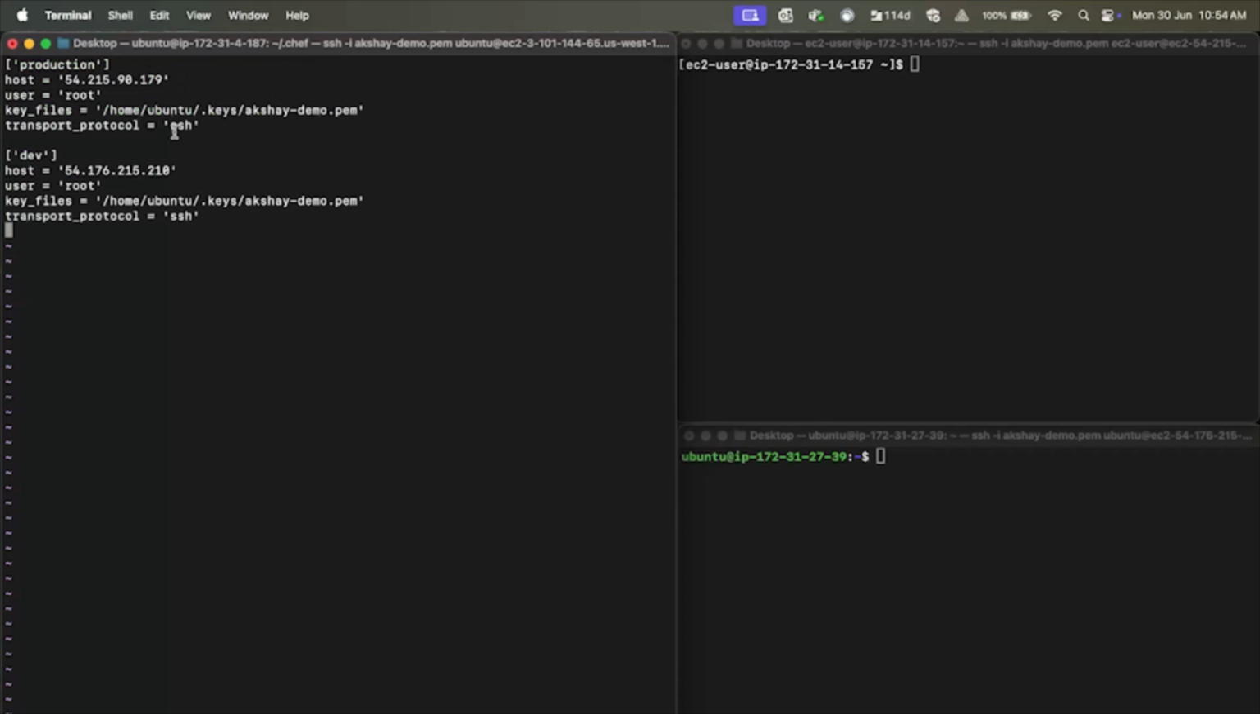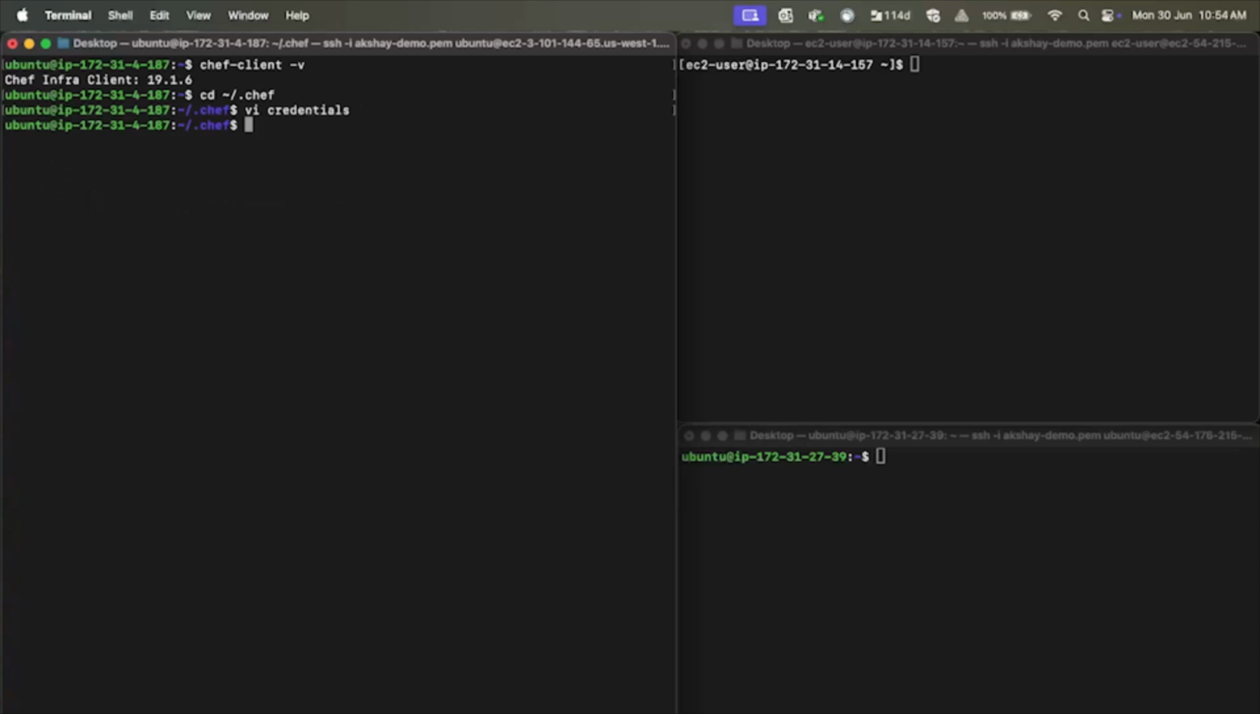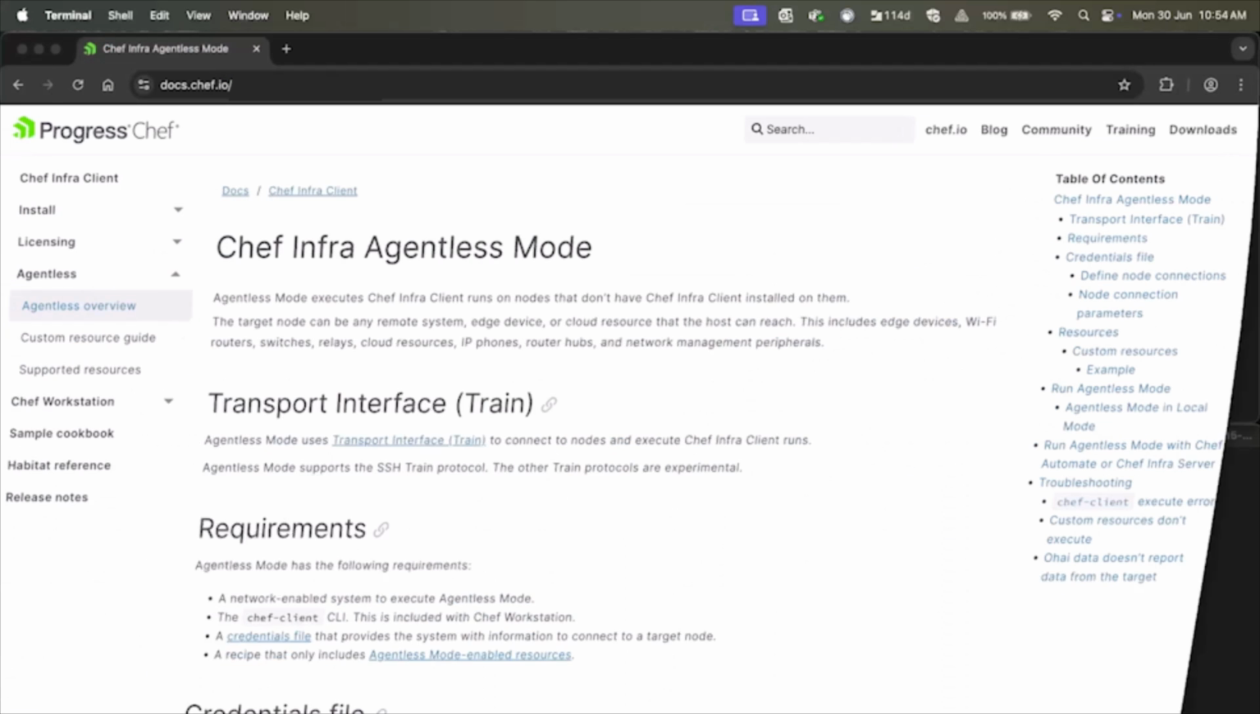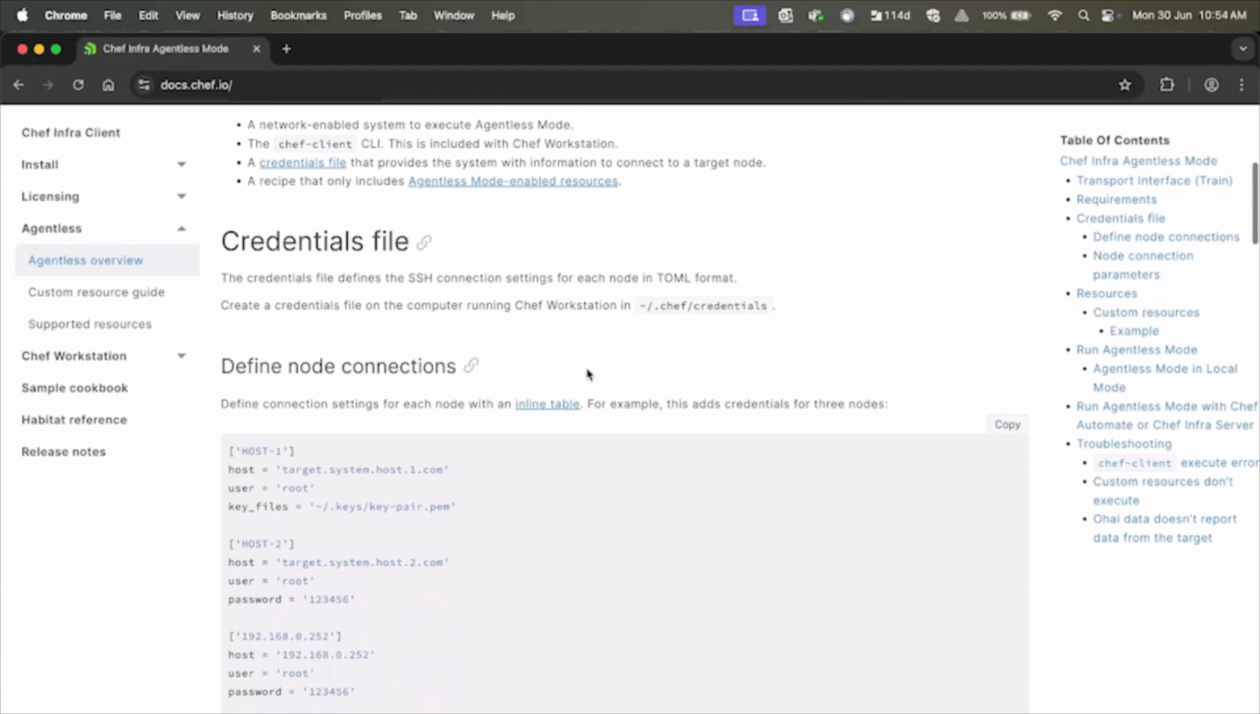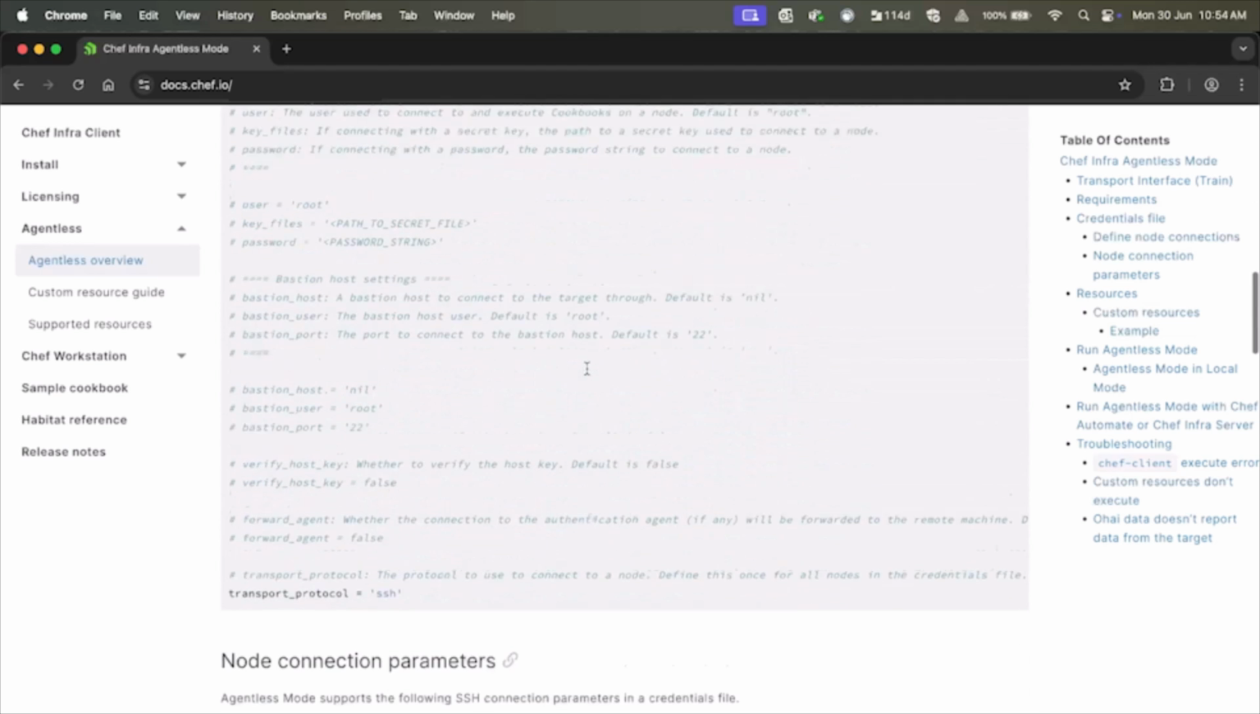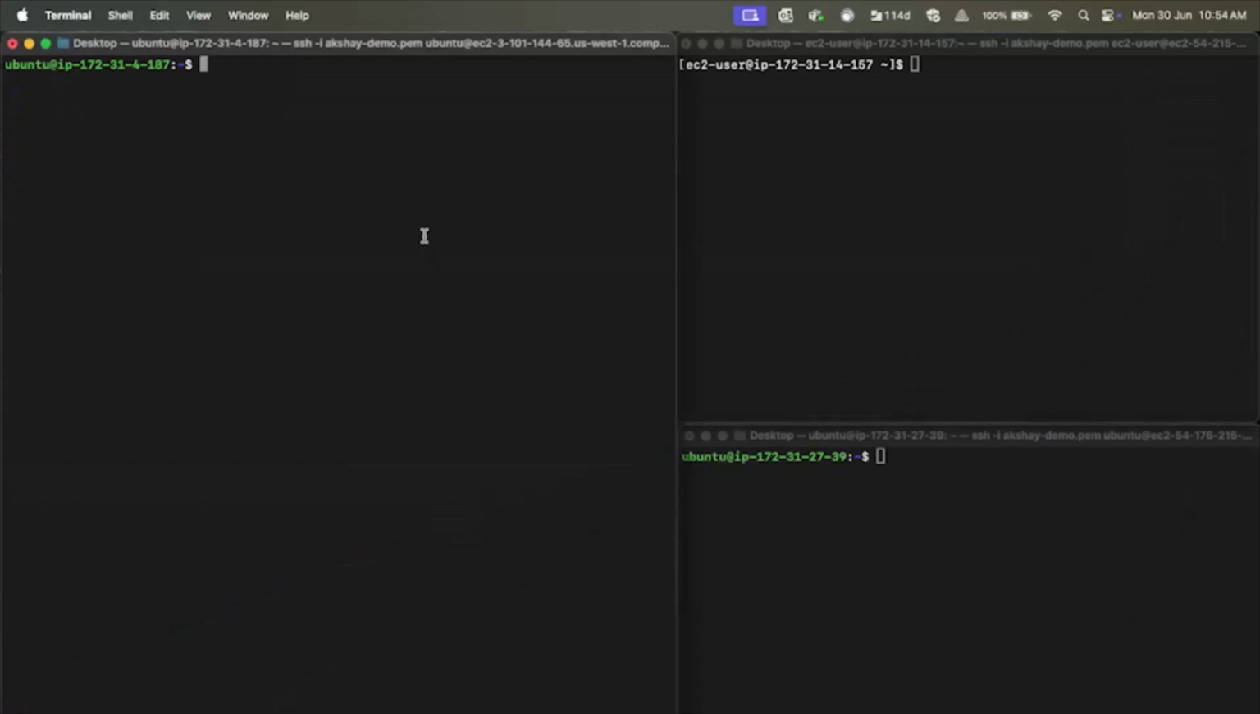The credentials file contains details of the remote system and defines connection settings for each node in TOML format. It supports multiple parameters such as hostname or IP address, key files or passwords, and the necessary protocols for connecting to nodes. For more information on options within the credentials file, please refer to our docs.chef.io page.